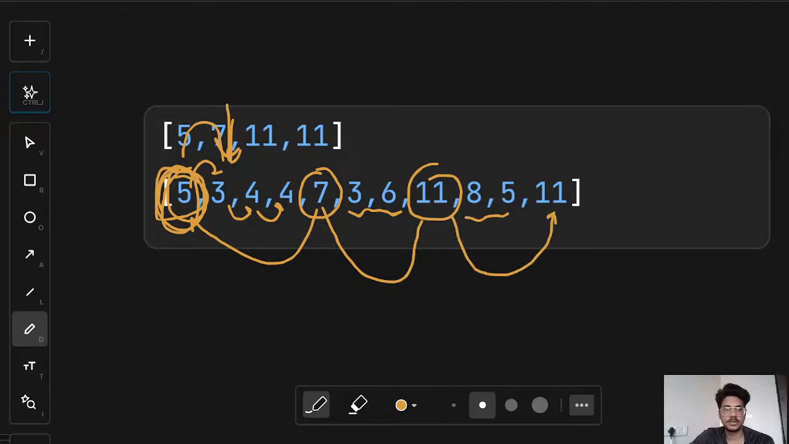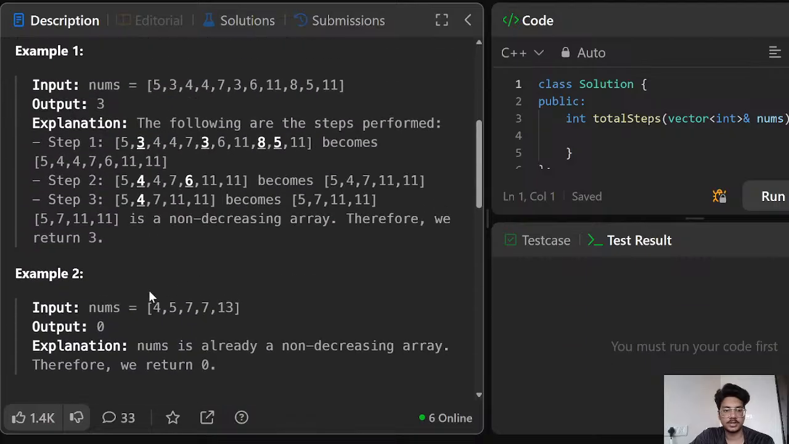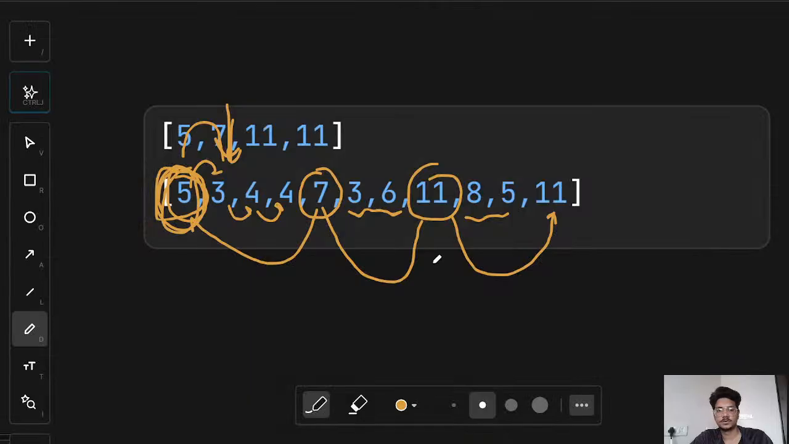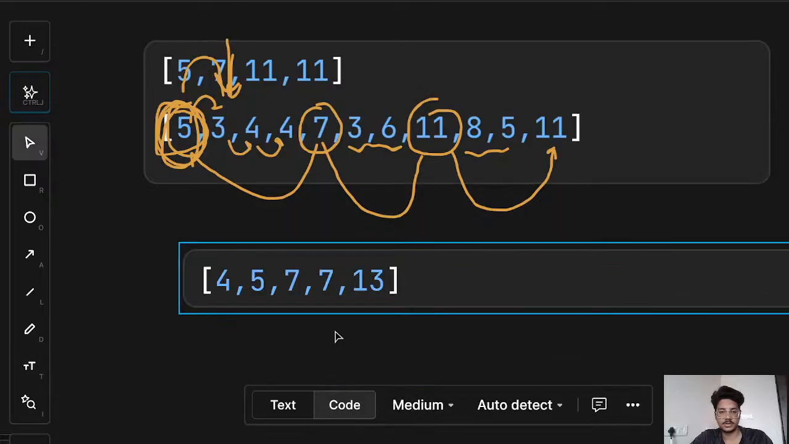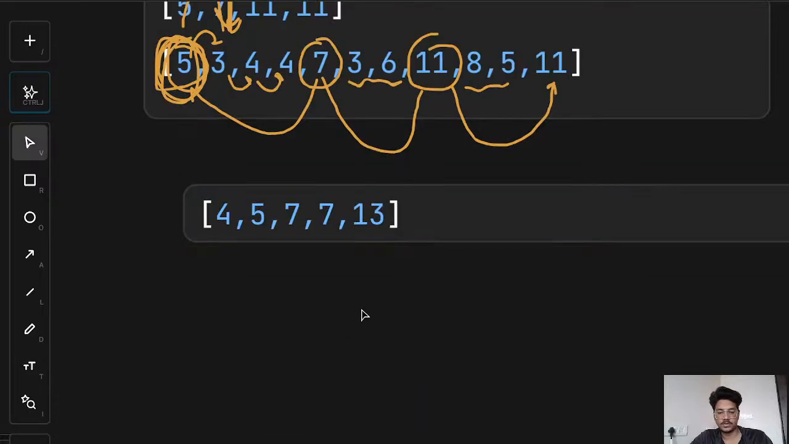So this one, and another example is next. The next example is this one. So how do we do?